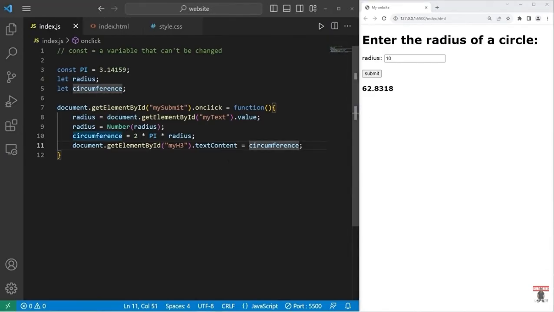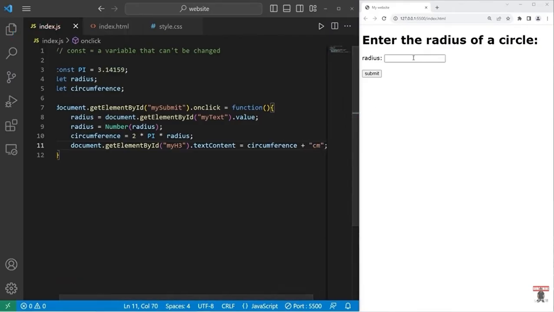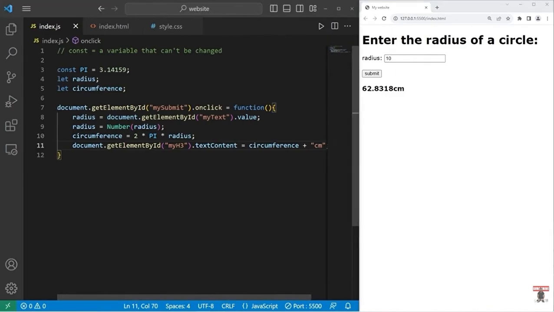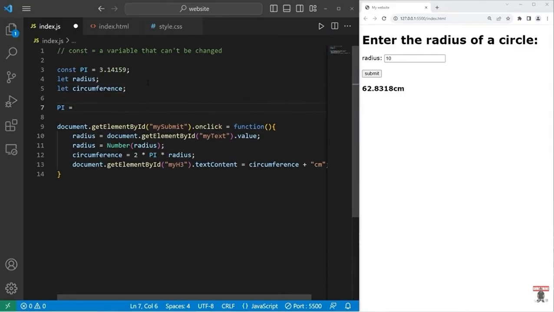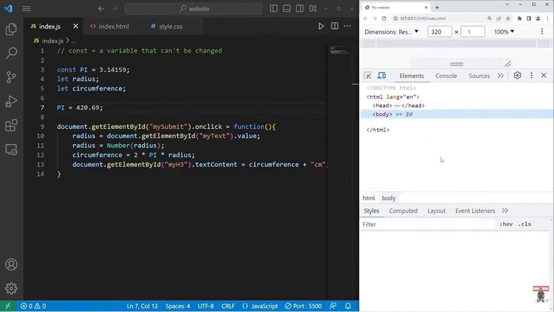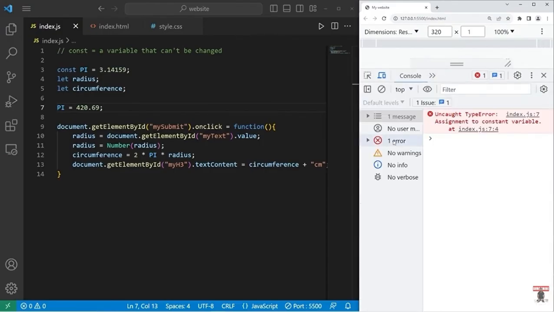If I attempt to change the value of pi, maybe I'll do that here. PI equals 420.69. Rerun the program. 10, submit. There doesn't appear to be a result. So if we go to DevTools, go to console, we have that uncaught type error, assignment to constant variable. So again, we can't change the value of a constant. There are more graceful ways of handling this. We'll learn about that when we get to exception handling. However, this is what we wanted. We do not want to be able to change the value of a constant.